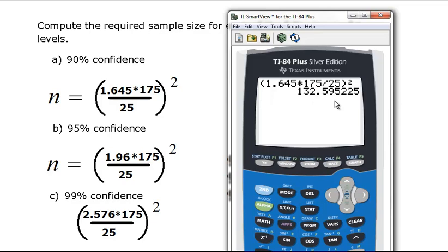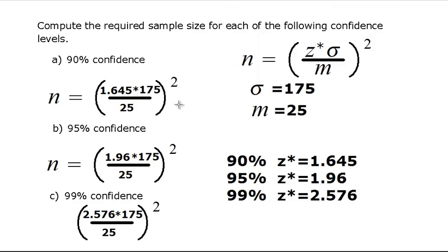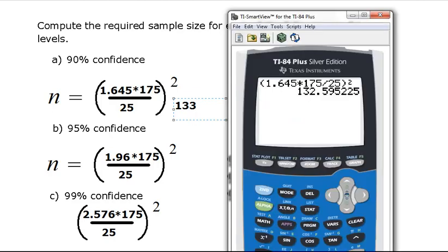132.595, or 133 is the required sample size, because that will have to be a whole number. So here our sample size is what? We need a sample of size 133, and that will be our answer in this case. Okay, for the other one, let's go forward and then again just write the numbers in.